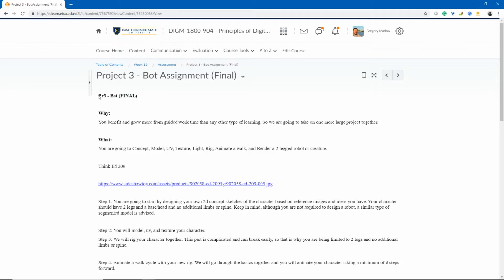What we're making for Project 3 is a robot of some sort. I call it a robot, but really it can be any two-legged creature. The benefit is to grow more from guided work than any other type of learning. So we're going to start on a larger project together, and you're going to make something kind of big, a pretty large piece. The majority of this class is going to be guided work time.